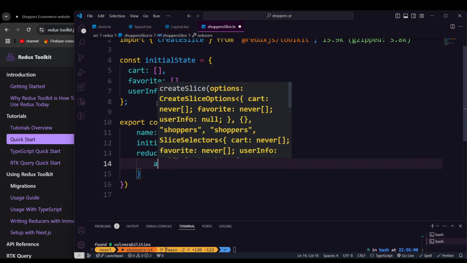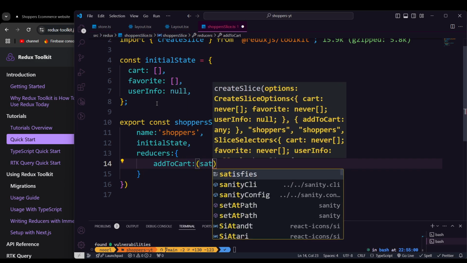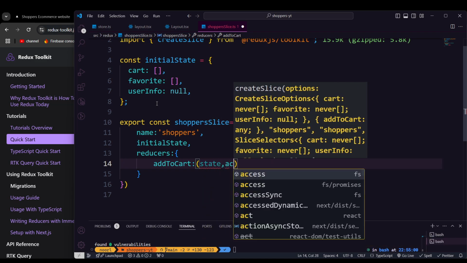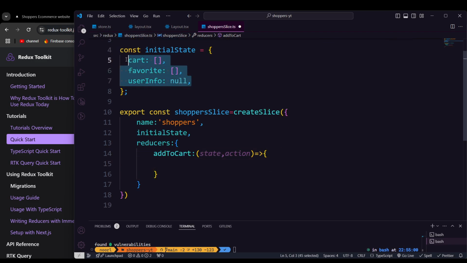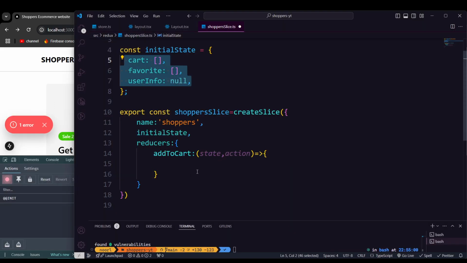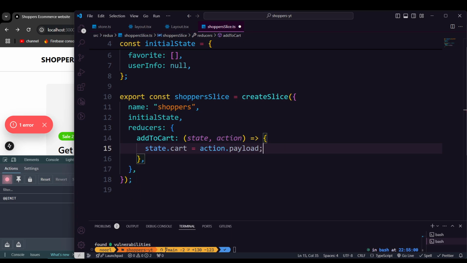So the first reducer is going to be addToCart, which is going to make a very good instance. So it should take state, and then it's going to take the action. State is going to be the state which we define here, and the action is going to be dispatched from our frontend when we dispatch anything from there. So those are the two parameters which we are going to set. For right now I'm just going to keep a simple object: state.cart is equal to action.payload. So whatever we send through the payload, it should take that instance and just replace everything over there.